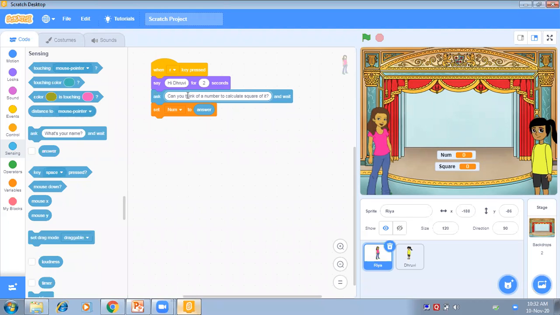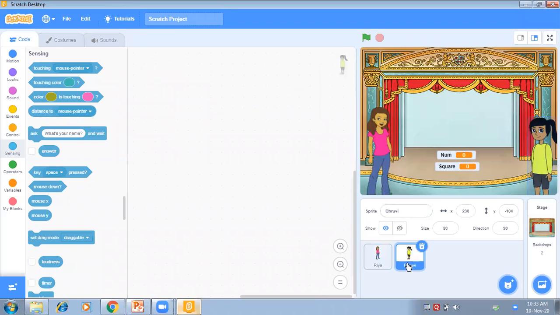Okay. Now after the message, she will set the value. We have to set the value of whatever the answer she will enter. We have to set it in num. Okay. Now this is done by Ria. Now Dhruvi will solve it. So we will go to Dhruvi now and we will keep on dragging the blocks.